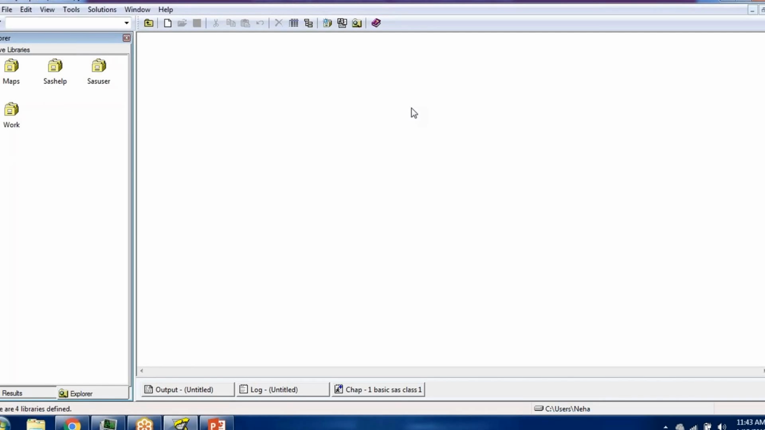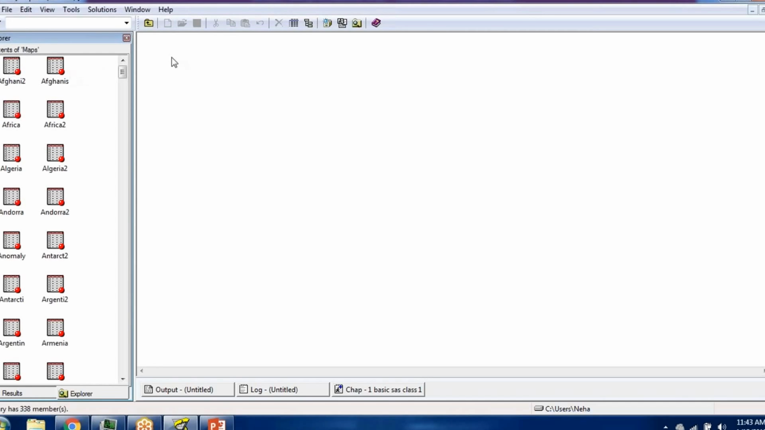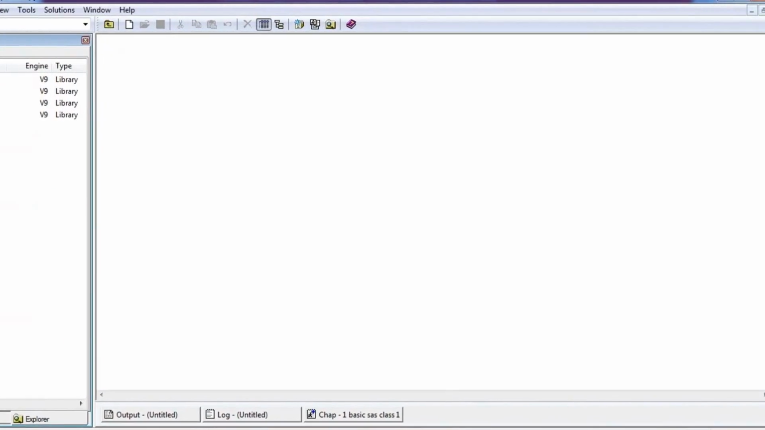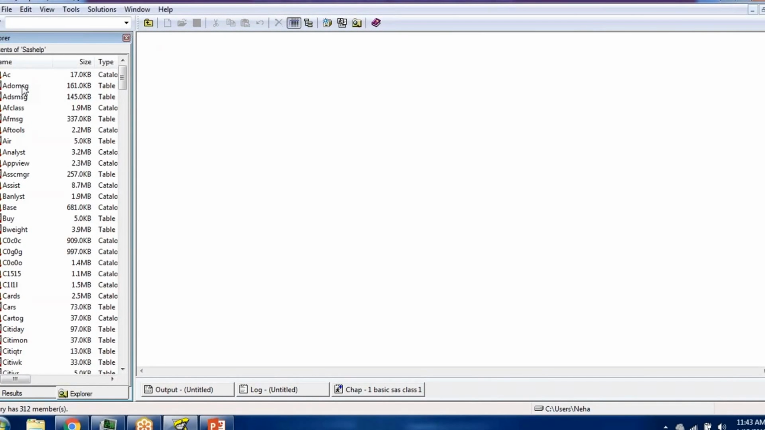So here you can see we have 4 libraries. First is the map. If I double click on map, I can see some files which are available in the map library. Then SAS help, some files are available in the SAS help library. These files SAS is giving for practice purposes. If you want to do some practice, you can take the data from the SAS help library and practice.